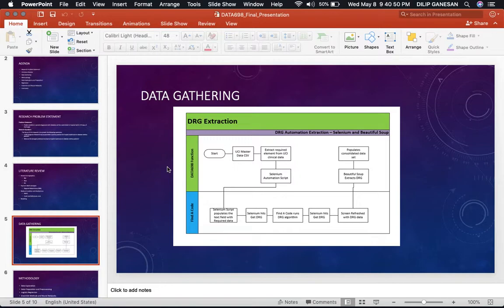Now the next step: the clinical data that we had consisted of 100,000 records. Manually extracting the DRG-related information for 100,000 records is a humongous task, a very difficult task. We don't want to go down the rabbit hole, so we decided we would try to automate this extraction.